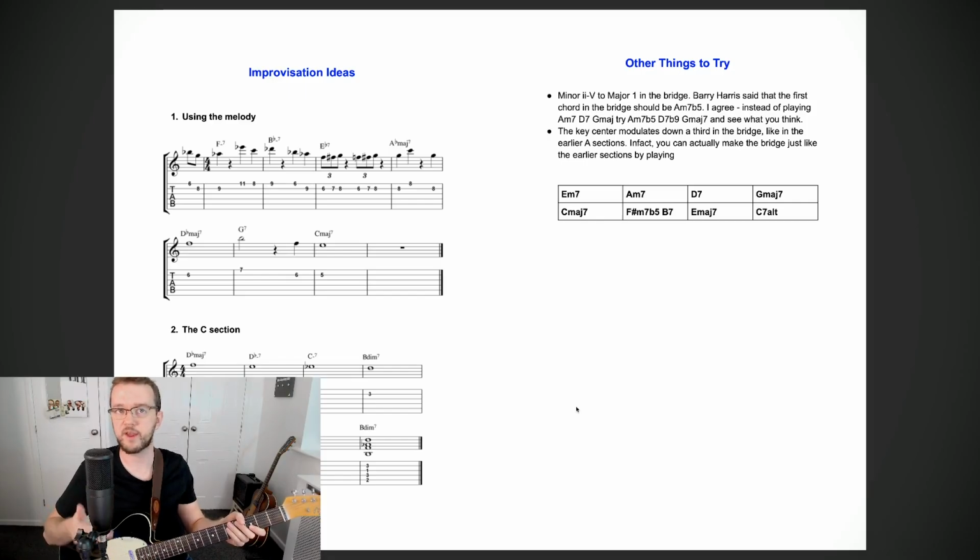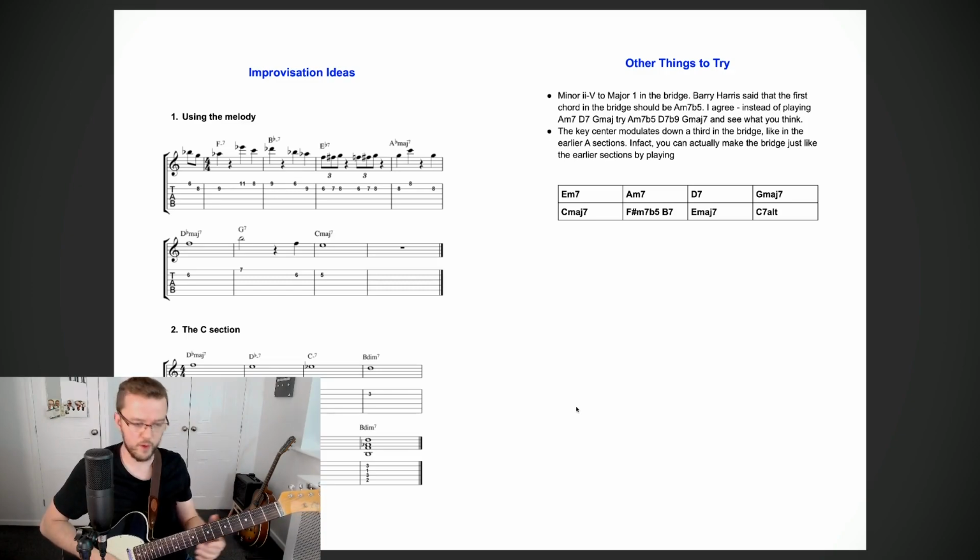Besides thinking about scales and arpeggios, you can actually get a lot of mileage from the melody to All the Things You Are. Here's an example that uses a melodic embellishment of the original melody. The melody by itself is actually fairly simple, it's usually just whole notes. So we can add some enclosures and things like that to generate a bit more interest.